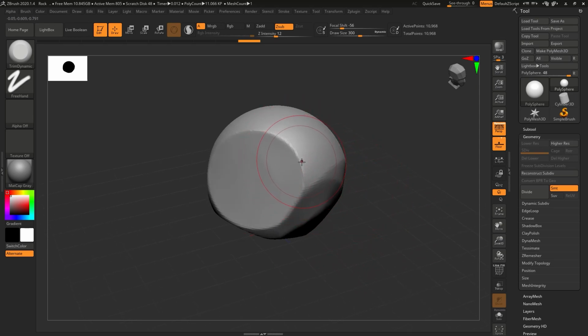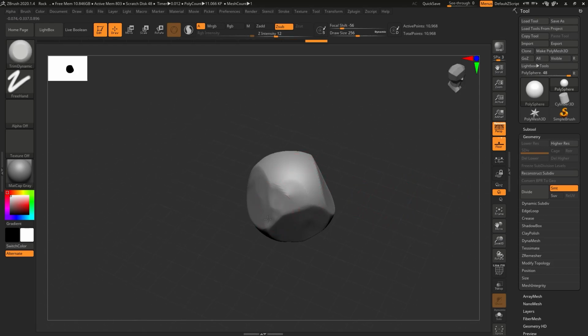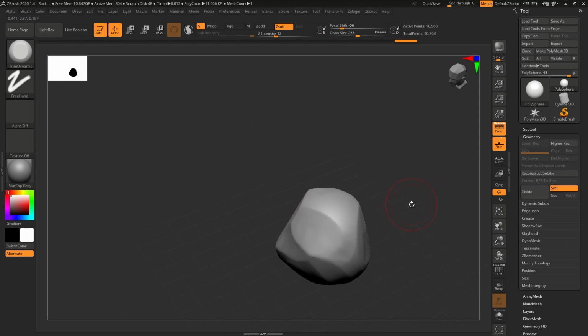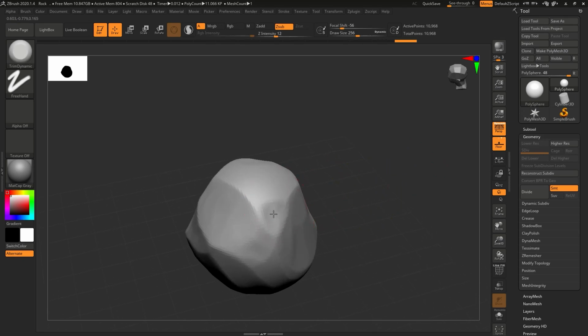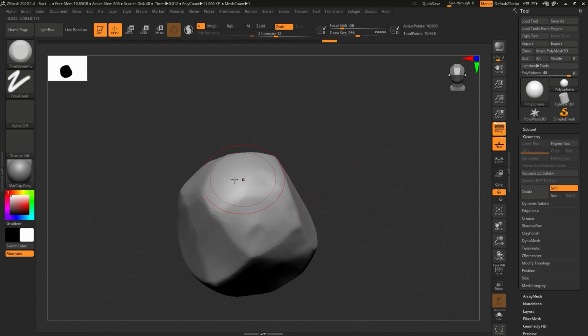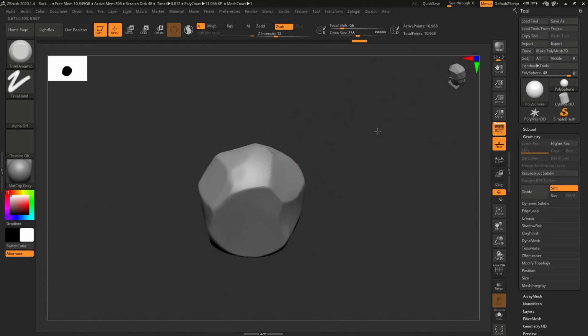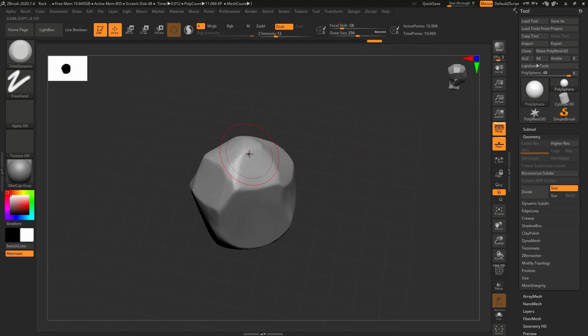Later I'm going to change the brush size. You can just draw and clear all these smooth areas. We don't need all these. See, it's actually starting to look like a rock. We can later increase the polygon count. See, now you can see these pixels. That's because we need more polygons to detail this rock.